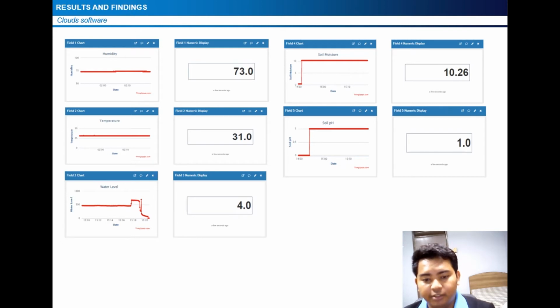The last one is the soil pH. The soil pH reading is 0 to 1. Due to some error, I just translated it from Arduino, where 0 means greater than 5.6 pH, while 1 means less than 5.6 pH. As you can see, it is 0 because before that I just put some raw soil in the pot, and then I put fertilizer in it, so the data increased to 1.